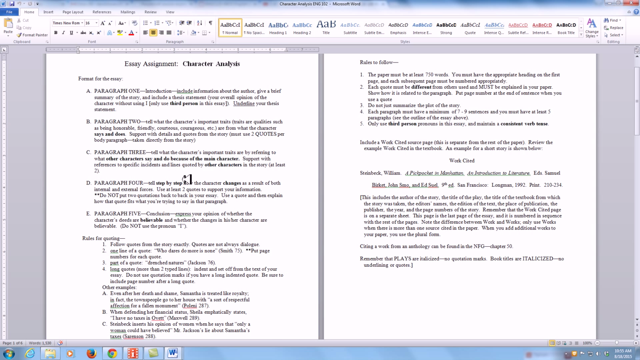In Paragraph 3, you're going to tell what the character's important traits are by referring to what other characters say and do, which is the way that other people react to this character. And you're going to have 2 direct quotes from the story in paragraph 3.